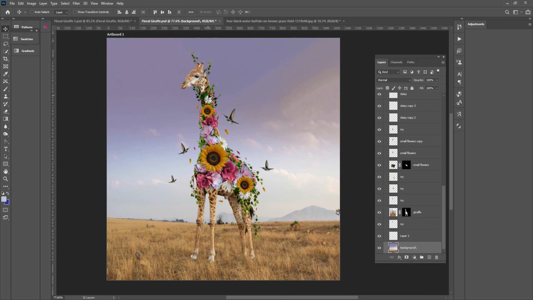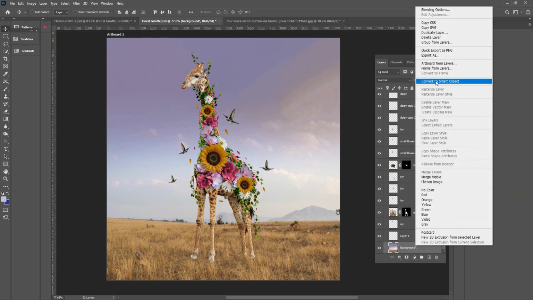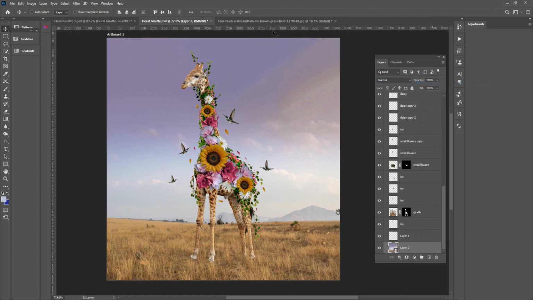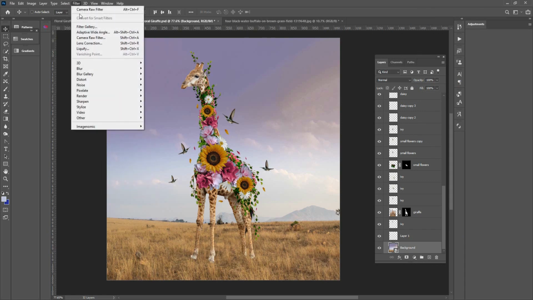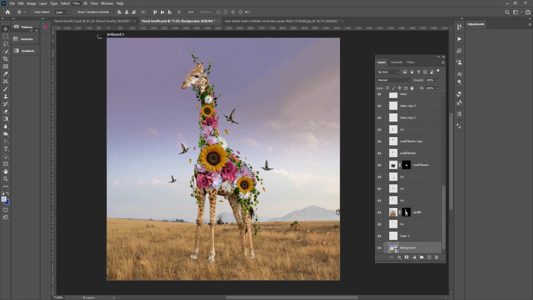Actually, I'm not happy with the color of the sky, so I'm going to change it. But first things first, I'd like to convert this to a smart object. The name is changed, so I'm going to name it background again. Now let's go to filter, camera raw filter.